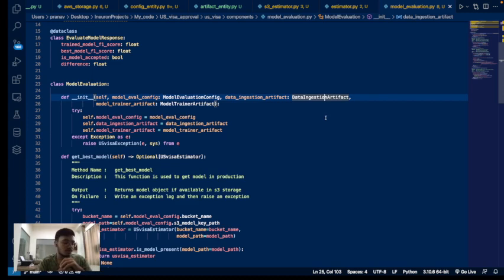Because see, the new model which we have trained, which is inside our local, will be trained on the recent data. But the model which is in our S3 bucket, which is in production, might have been trained on data which has now changed. So when we are comparing the performance, we need to see the performance of our production model, which is inside our S3, on our recent, current data that we are getting.